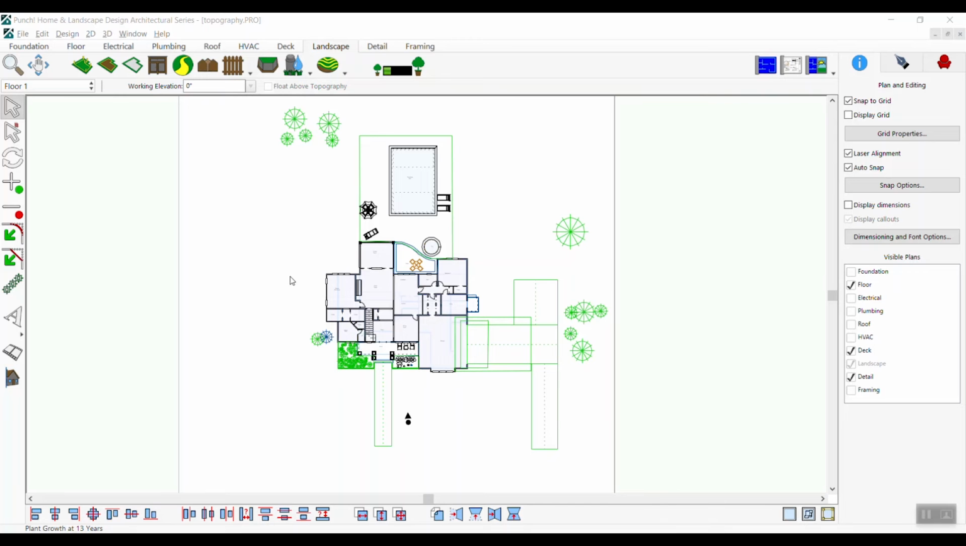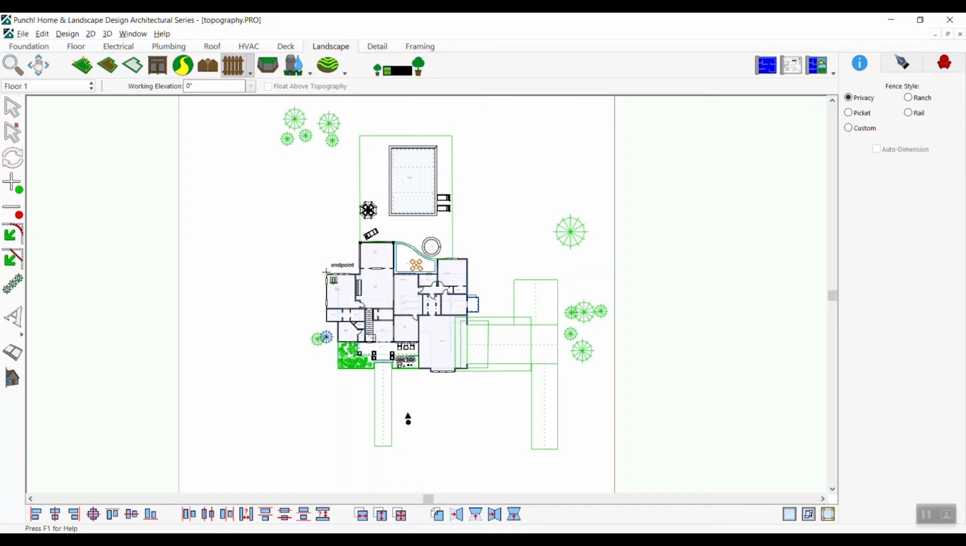Start by opening the topography tutorial drawing. From the Landscape tab, click Fence. Left-click once at the corner of the house. Continue clicking with your left mouse button to define the shape or perimeter of the fence, and right-click to finish.